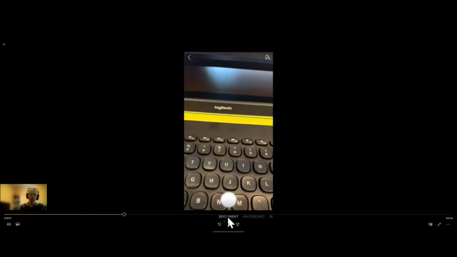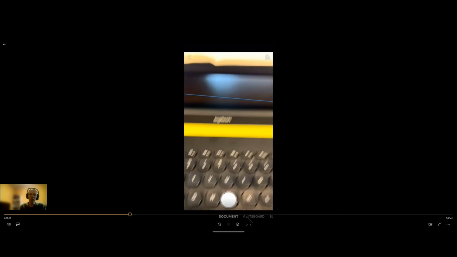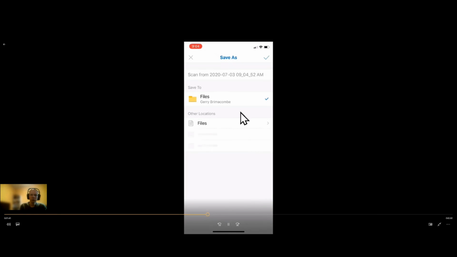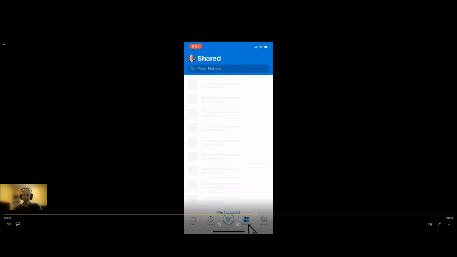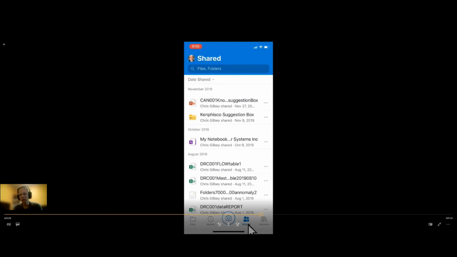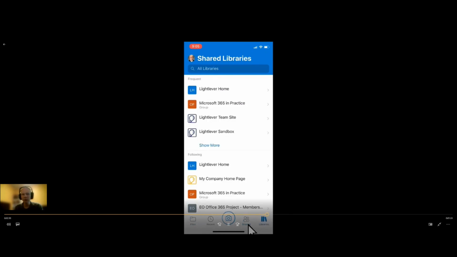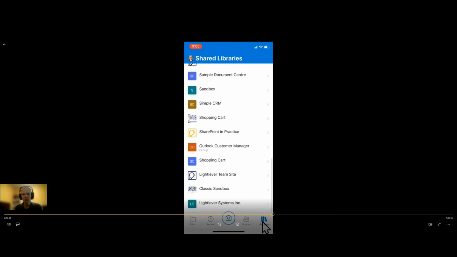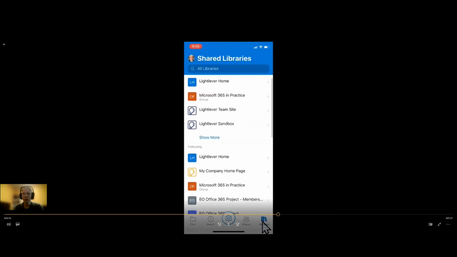I can also use this camera icon to take a picture, for example, of a whiteboard or business card or a photo. Let's use business card as an example. Here we go. So here I am taking a picture of the business card. It's processing. Now I'll click done and decide where to save that business card. I'll just save it in my files here and click the check mark at the top right. Similar to the OneDrive, I can see what's shared with me. And I can see all the shared libraries with quick access here with this app.